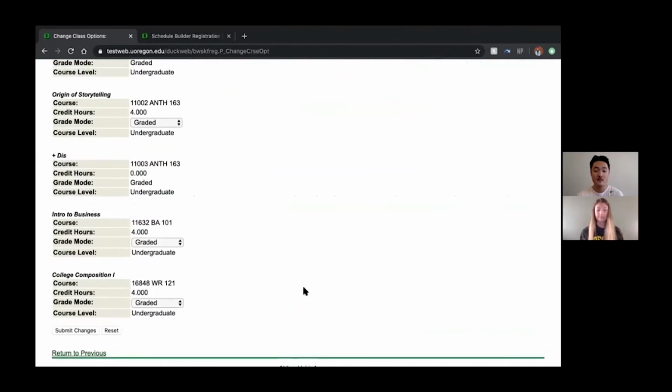But one thing to note is that you aren't able to pass or no pass classes that are for your major or for your minor. So just keep that in mind when doing this. But let's say we can go to our writing class. This isn't a major or minor course. And we can go to this grade mode, and it has a drop-down list where you can choose whether or not you want to take it graded or you can pass or no pass it.